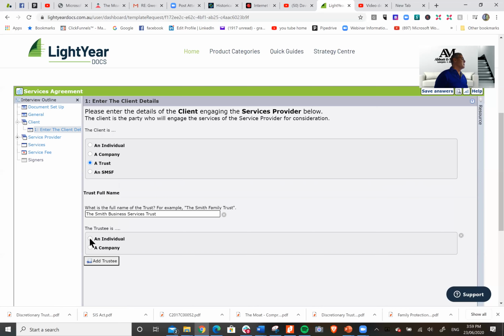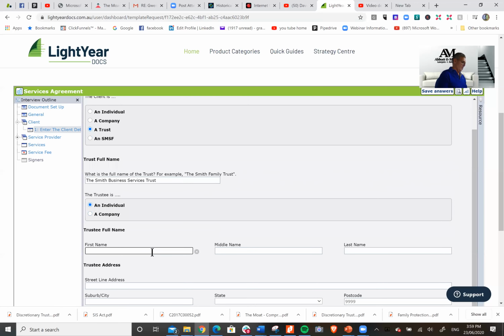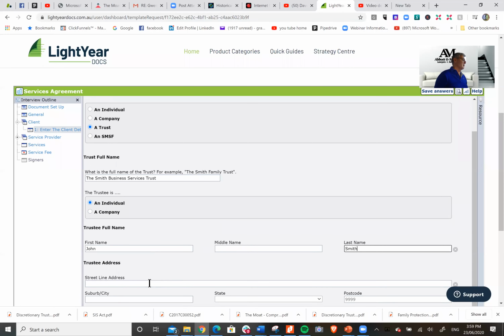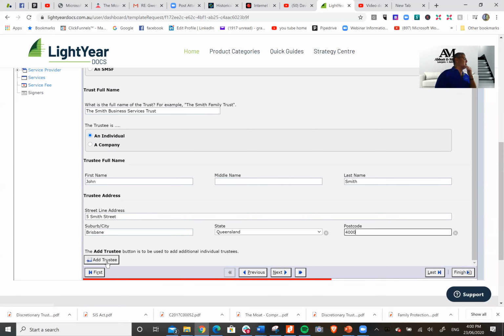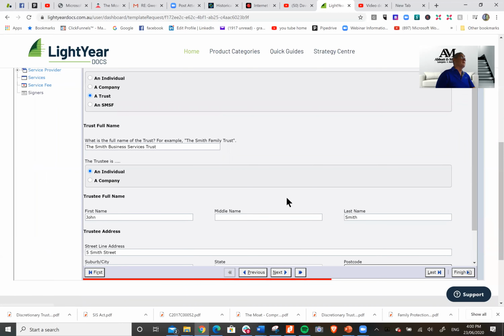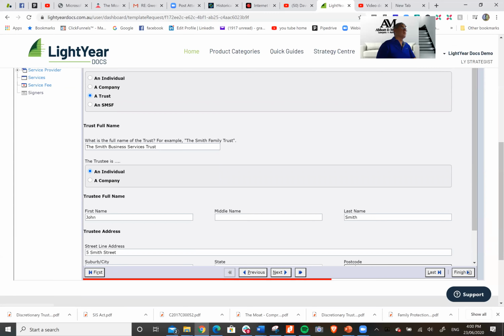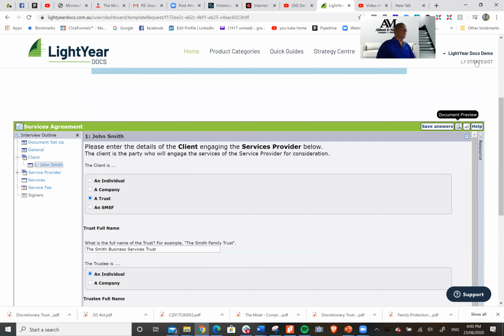And the trustee is, for the sake of it, I'll just put an individual. So I'll put John Smith, who's the founder and the person who started it up. So I've got 5 Smith Street, and just tab, Brisbane, tab, Queensland, and that's 4000. So that's my trustee. I can add an additional trustee if I want on the way through. I can also, which is important, as we go through, save the answers, which means it'll be available in my in-progress docs, or I can have a look at the document preview or the answer summary.